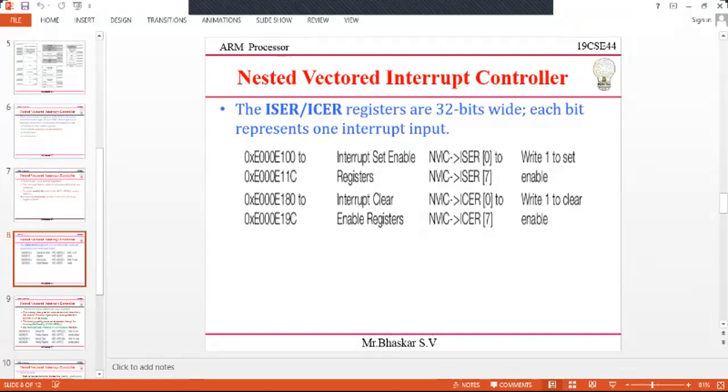What we are going to tell is very simple. If I make the particular bit equal to 1, then it acts as an enable. Suppose if I want to clear, with ICER, I need to make it 1, which means that particular interrupt will be cleared. The range is 180 to 190, and if I want to clear, just NVIC ICER, bits 0 to 7: write 1 to clear enable, write 1 to set enable. Okay, this is my ISER and ICER.